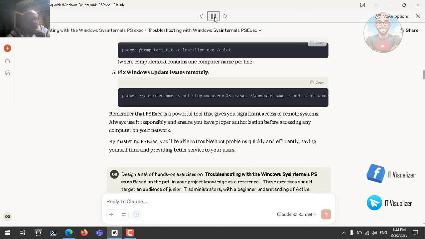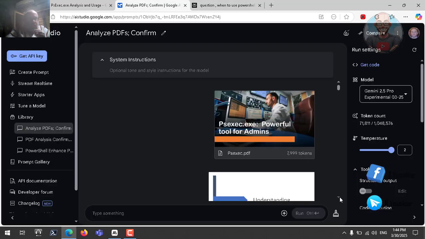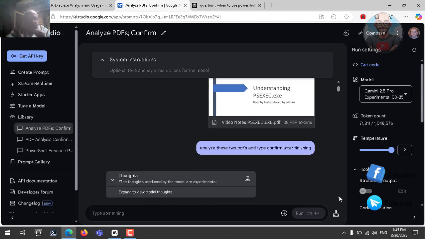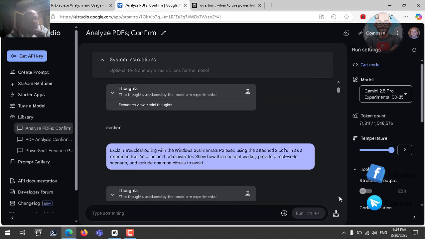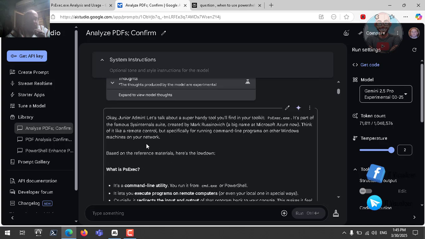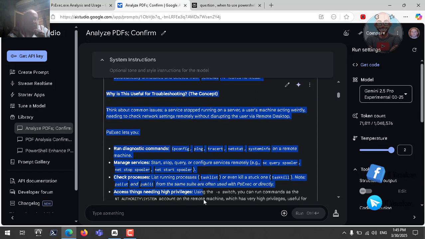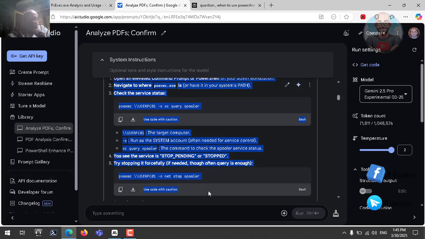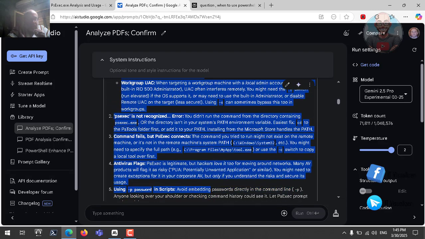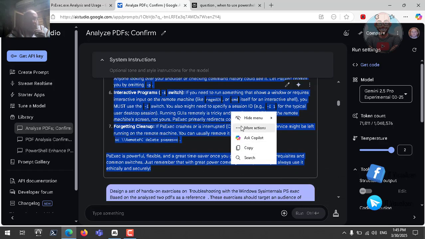So this is the answer of Claude 3.7 Sonnet. If you go to Gemini 2.5 Pro Experimental 0325, which is a very, very good one and the top model of Google, it's also giving me fantastic answers. Actually, it's developing very, very fast. Let's try to read also the answer and see if it gives us more or more useful info.